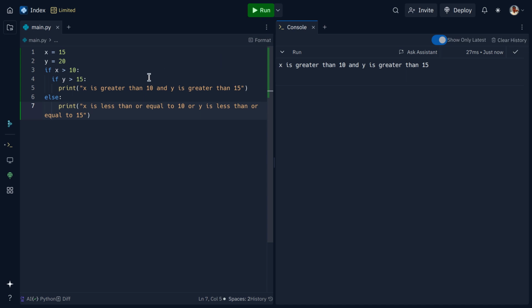Now we have a result, which is "x is greater than 10 and y is greater than 15", because that's the true scenario. x is just 15 and y is 20, so they are both greater than 10 and 15. So that is that about that. In this example the condition x is greater than 10 is true, so the code inside the first if block is executed. Then the condition y is greater than 15 is also true. So the code inside the second if block is executed and the message "x is greater than 10 and y is greater than 15" is printed.